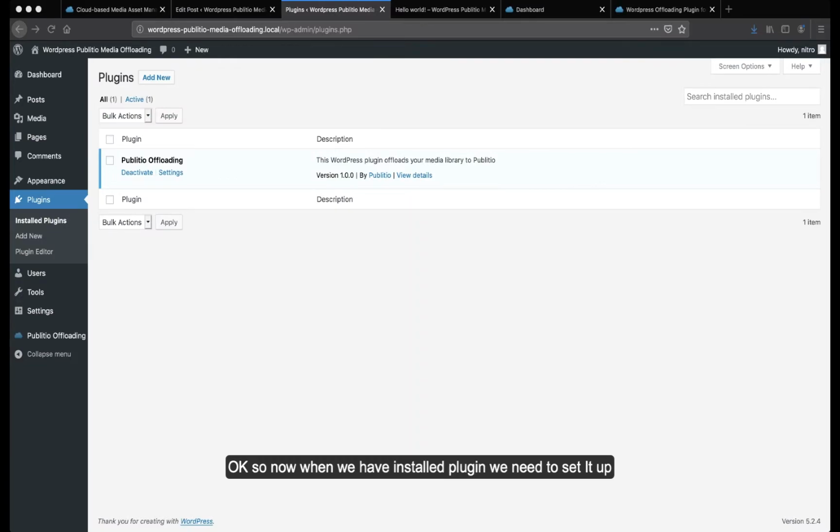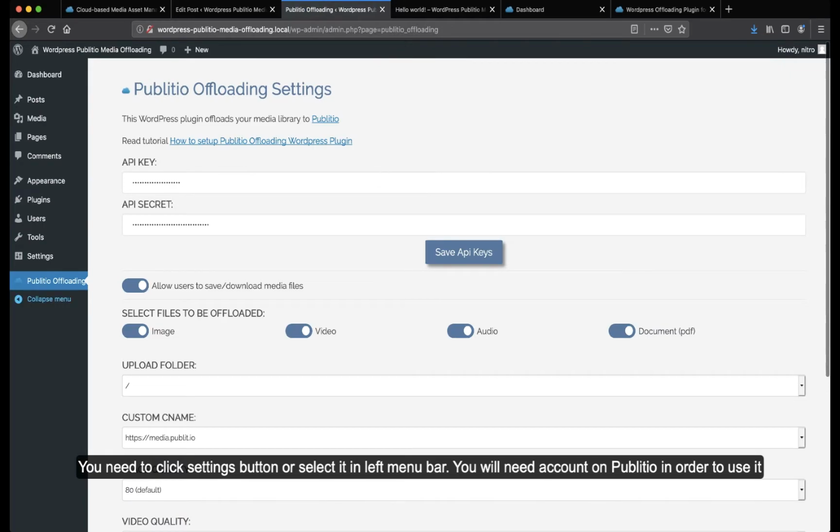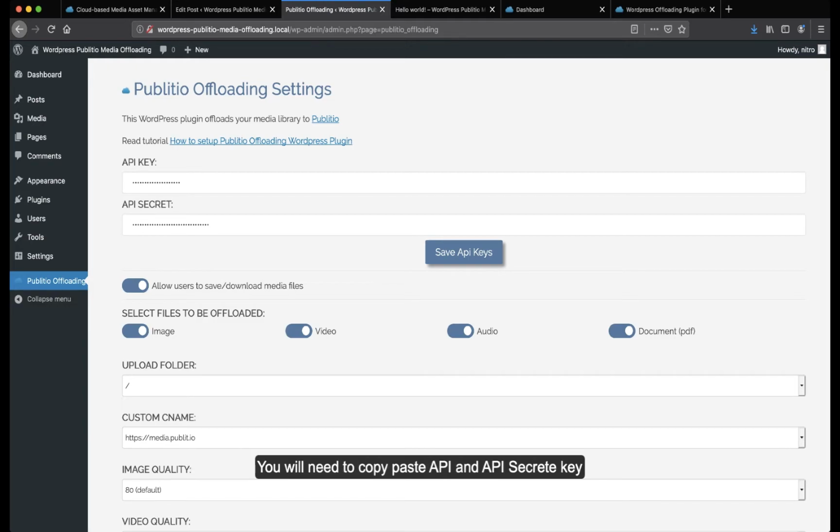Okay, so now when we have installed the plugin, we are going to set it up. You can go by clicking on settings button or by selecting it in the left menu bar. In order for Publitio Offloading plugin to work, you will need to create an account on Publitio and you will need to copy paste API and API secret key.